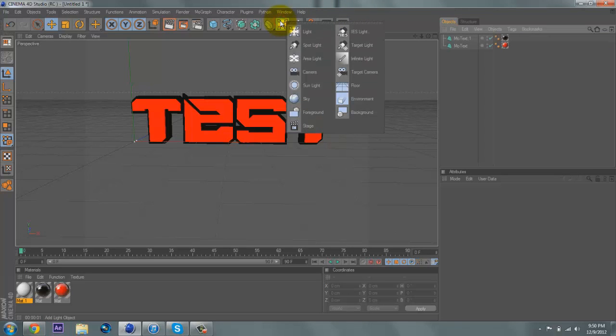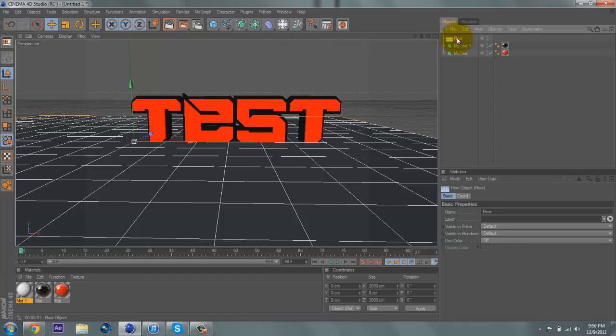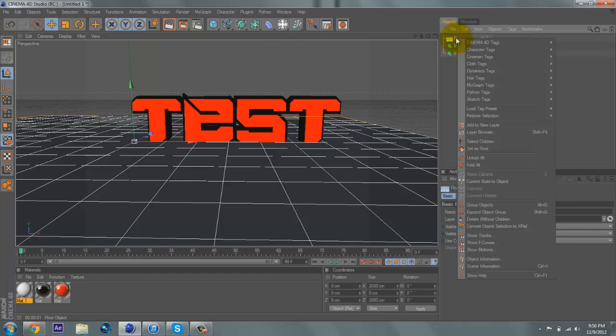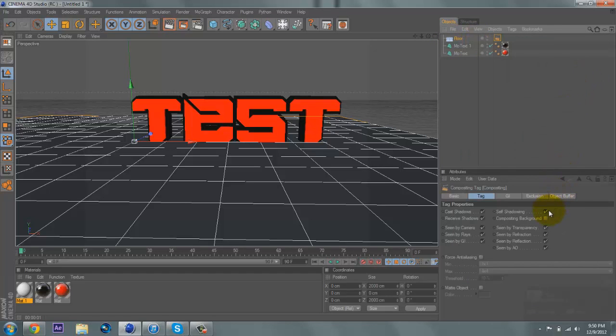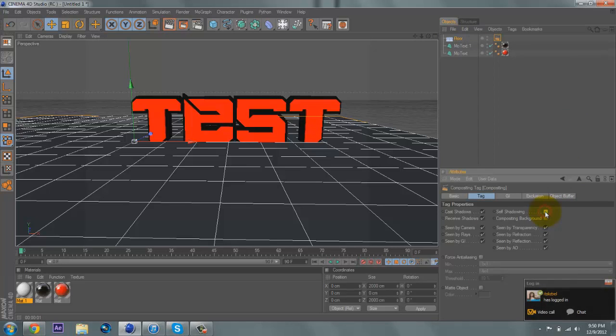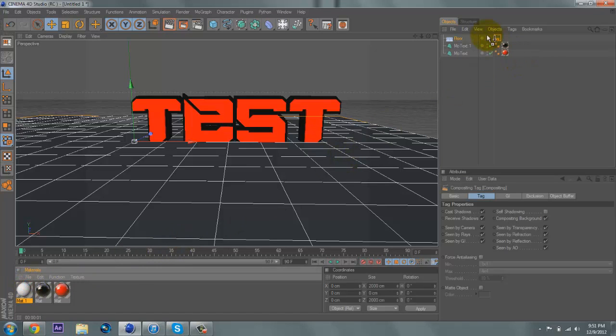You go to lighting here and you add a floor. On the floor, you right click Cinema 4D tags, compositing. Make sure you uncheck self shadowing and you check compositing background. Sorry about that. Now, the next thing that you want to do is you want to take your color, whatever color you want for the background. It can be blue, red, whatever. In this case, I want white, so I'm gonna add white to here.